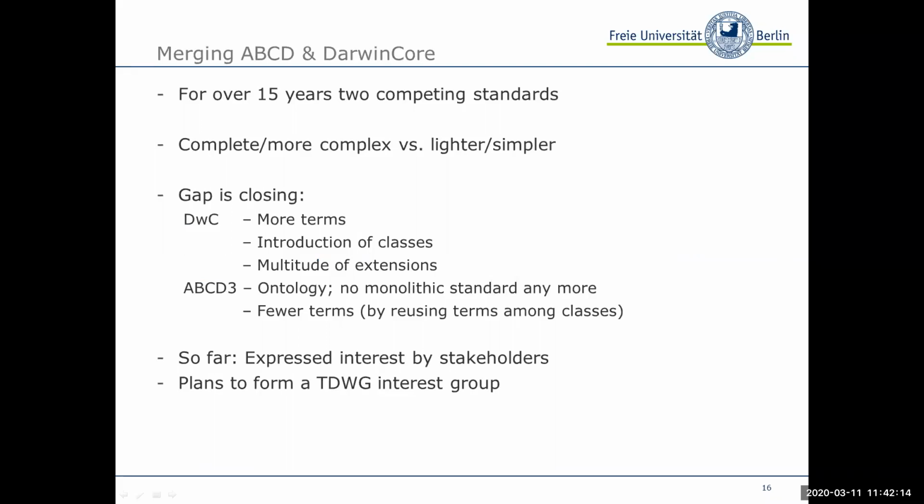Well, both the IPT and BioCASe are tied to data standards. BioCASe is usually used with ABCD, and the IPT with Darwin Core. For almost 20 years, these have been two competing standards which have their origins in different communities.